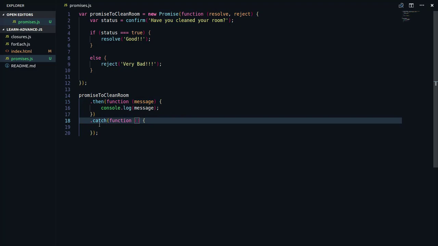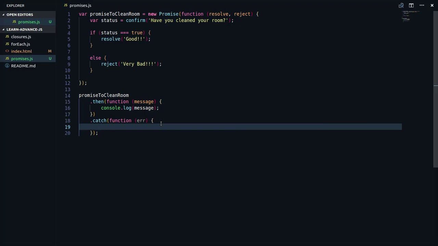And when this catch function is called, whenever a promise is not fulfilled, then this dot catch function is called, and it calls this callback function, and this function will receive the error. It always receives the error whenever the catch is called. Okay, now console log what the error will be.